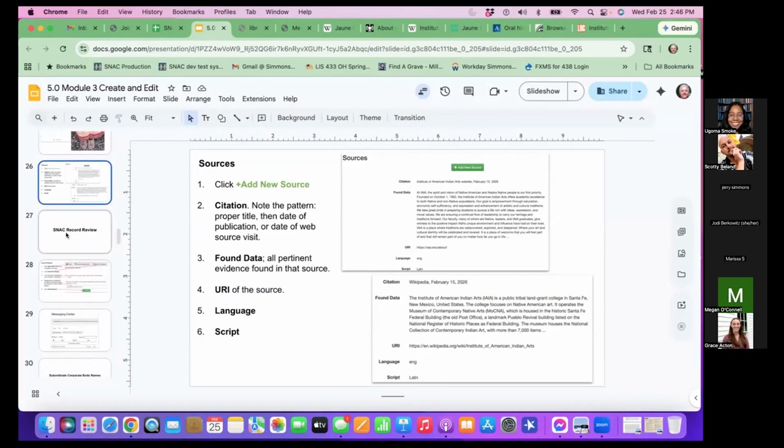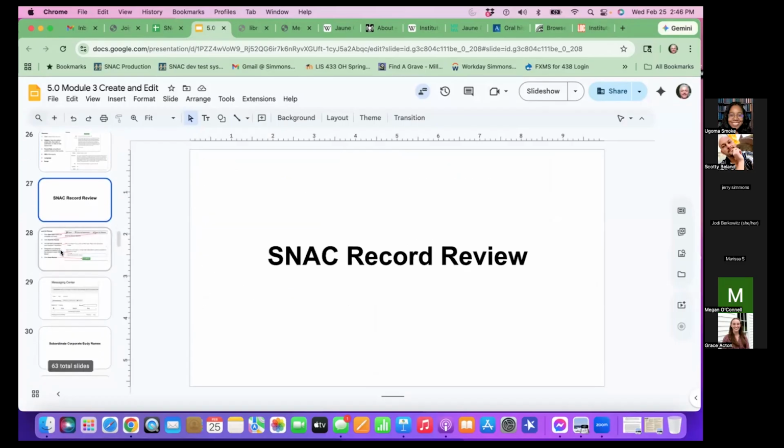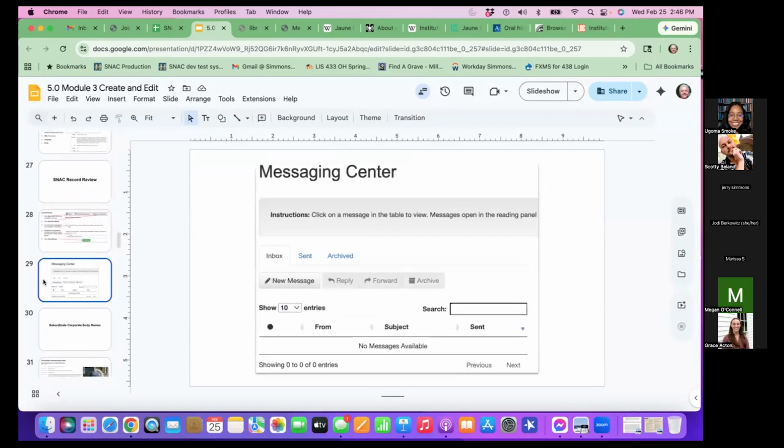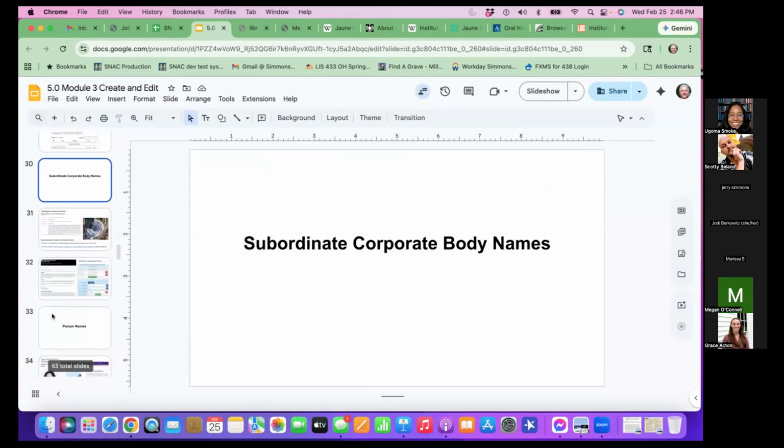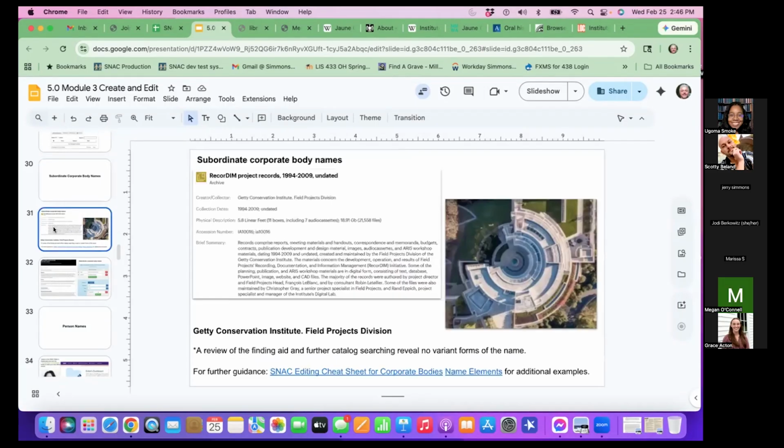There was the sources tab, the slide. We talked about record review, and there are the steps there again described. And I want to slow down a little bit here with subordinate names for corporate bodies. I know that I think there's one person on the spreadsheet that has a Smithsonian corporate body name that's subdivided, so I wanted to make sure that we're covering these particular steps.